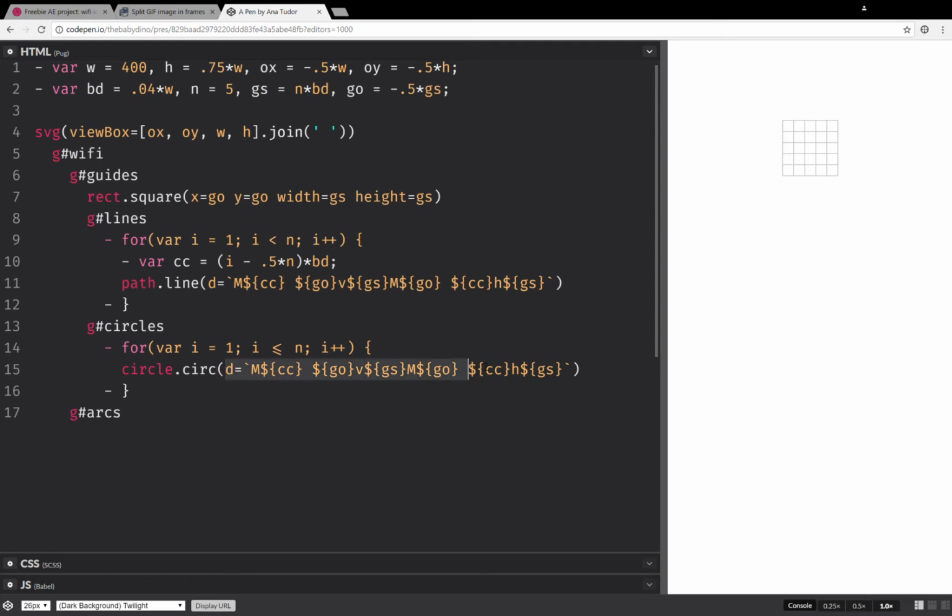We're going to have the x coordinate of the origin, so cx is going to be equal to the left of the grid, and the y coordinate is going to be the bottom of the grid, so that's minus g0, and the radius is going to be i times the base distance. So now we have the circles. Okay, now let's go for the arcs. So here we're going to have a similar loop, except we're going to start from 0 and we're only going to go to half of n.